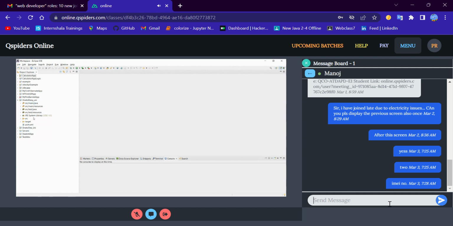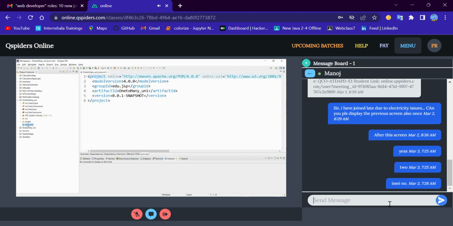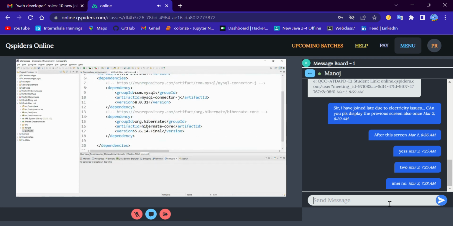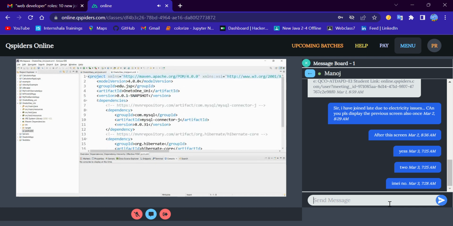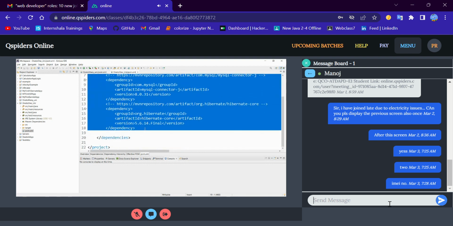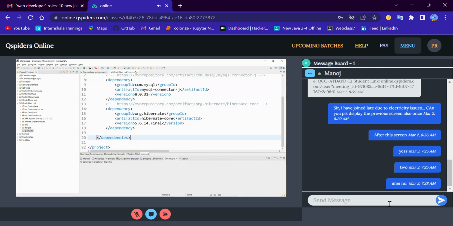And yeah, as we are dealing with Hibernate, let me add the dependencies. What are the dependencies I need to add? One is the Hibernate core dependency, and one more is the MySQL connector dependency. Previously, in yesterday's session, we created a one to one unidirectional project. So from there I'll just take the details of the dependencies. Here you can see I added the MySQL connector dependency as well as the Hibernate core dependency. I will copy these two dependencies.